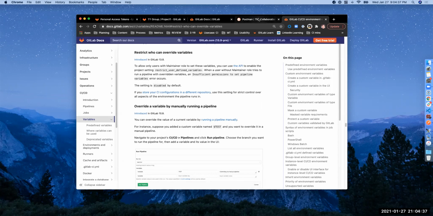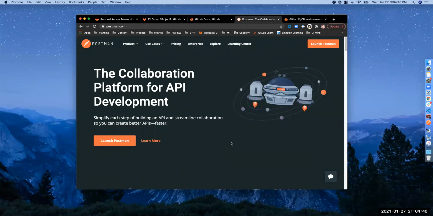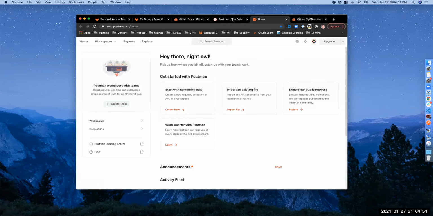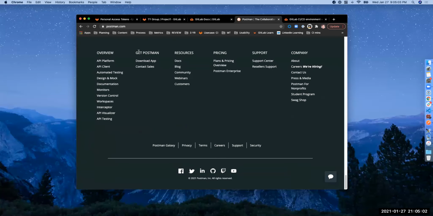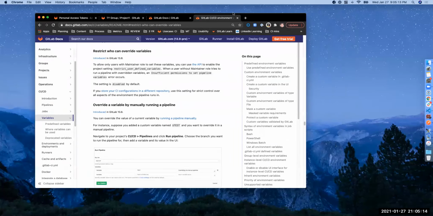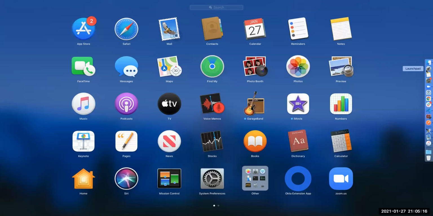So the first thing you need is an application for making the calls. I suggest using postman.com. It's very easy to use and you can download the application for free. If you want to use the web application from the homepage, you would just click on launch Postman and it opens up the web interface. Or you can, from the homepage of postman.com, scroll to the very bottom under Get Postman, you can download the app. I downloaded the app, so I'll be demoing it from the desktop application. So let me go launch it now.